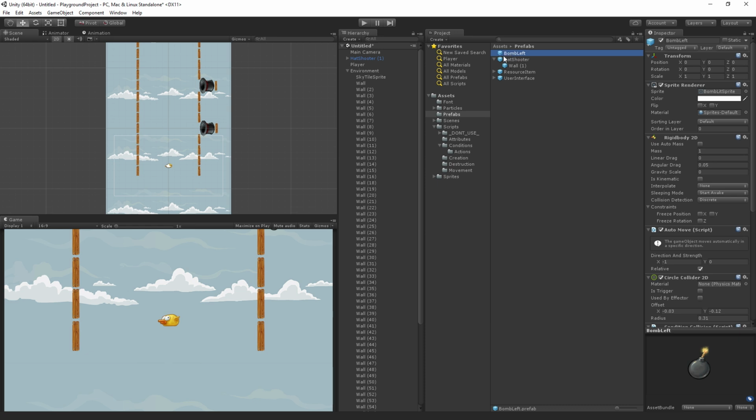And now I'm just going to hit Control D with the prefab asset highlighted in the project view and rename it to bomb right. And I'm just going to flip the X direction here. So instead of moving in the -1 direction, we're going to move in the +1 direction. And that is in the auto move component that's already attached.